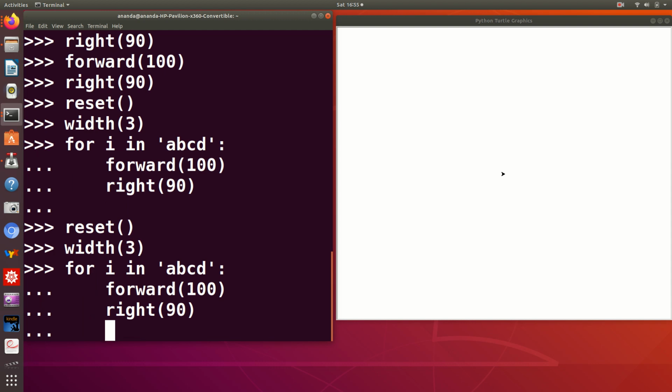But now I will add one more function call. I will use a print function which we met in the last lecture to print the value of I. So this particular loop will do 3 things in each pass, 12 things in all. It's going to make the turtle move forward by 100 paces, turn right by 90. At the same time, it's also going to print the value of I on the screen.